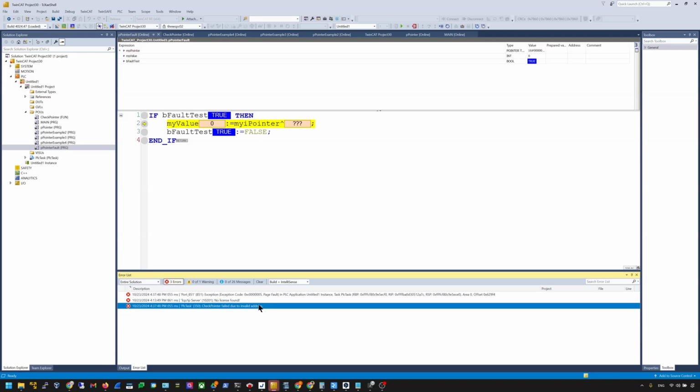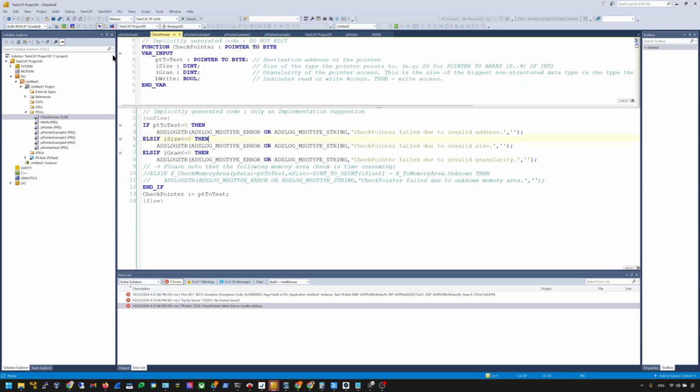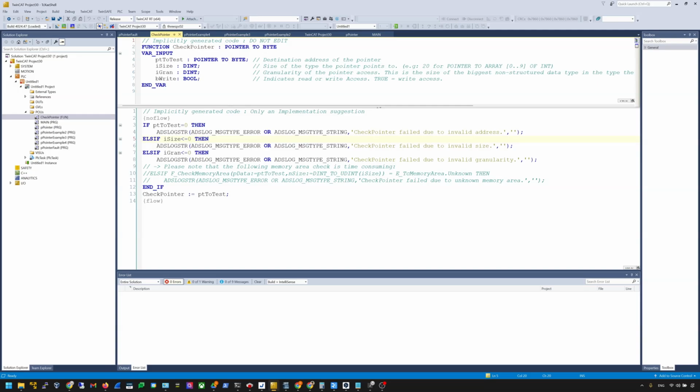So how can I get this text? Actually, it's here. Pointer check. This check pointer failed due to an invalid address. So you can use this program to program your own process while they have a pointer error. So what you do here, we can just go to runtime, run again to make sure no error.